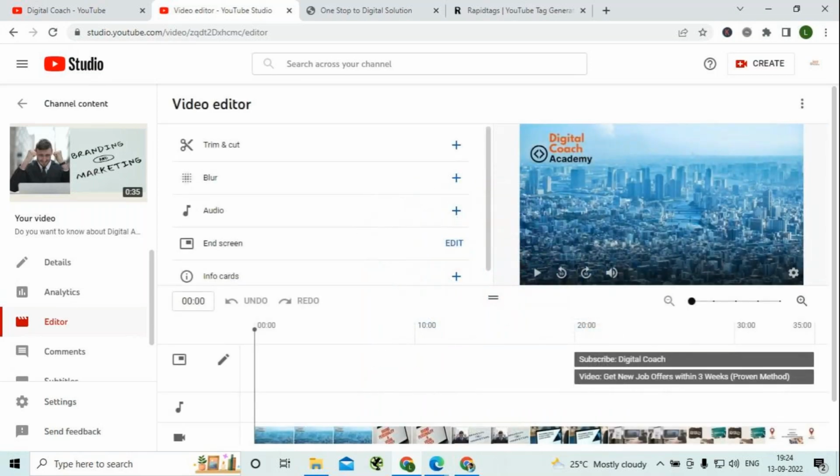What you can edit over here is, you can trim and cut your content. If you feel that something inside the video you have added is not required, you can trim and cut that particular portion. Then in case there are characters found, you can choose those characters and blur the face or any particular part of the image.